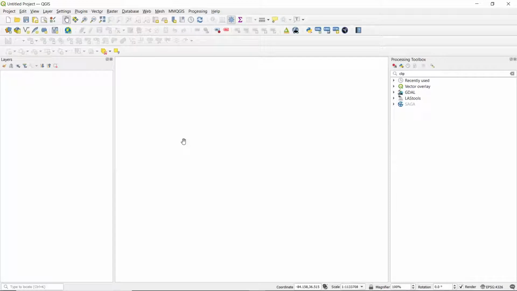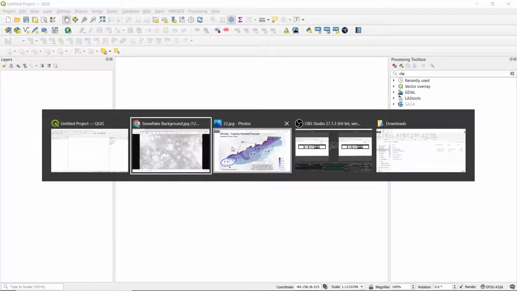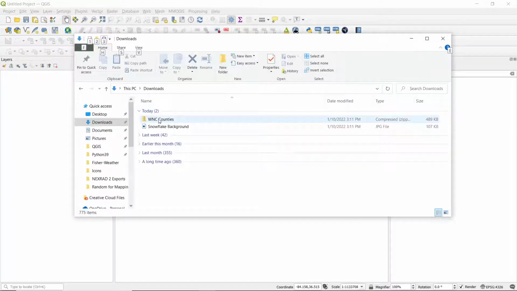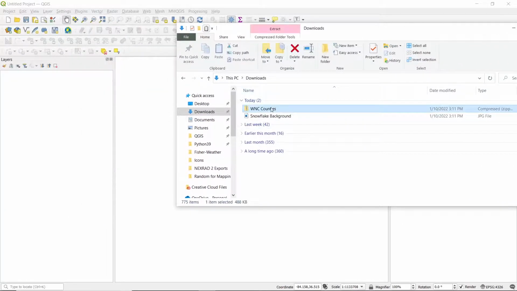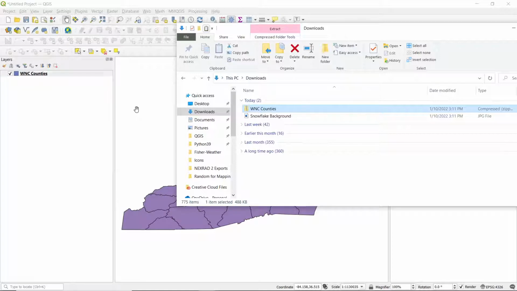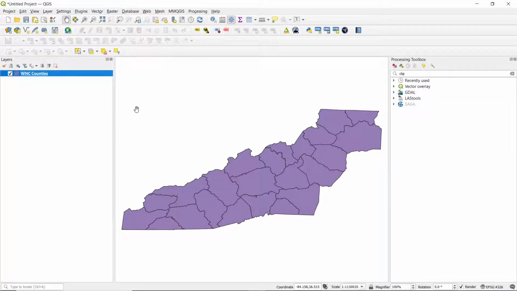So loading data in, I know that's a confusing thing for a lot of people in QGIS. You can load in the shapefile we just downloaded by going over to your downloads or wherever you saved this file in your file explorer, and just select WNC counties, that's our shapefile, and drag and drop into QGIS. And just like that, you see it automatically loads in. It's purple, it looks kind of funky, but that's all right.